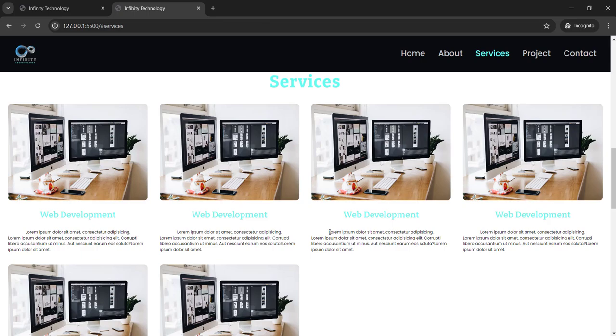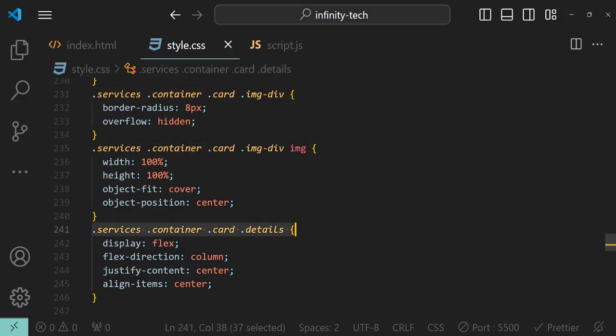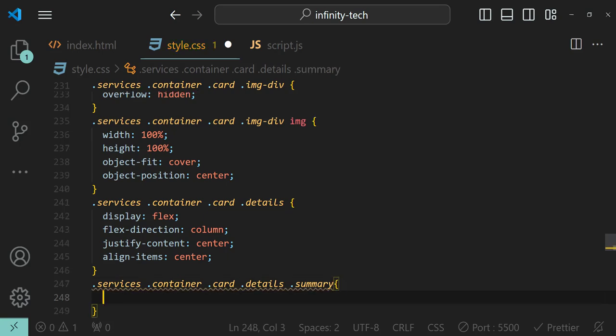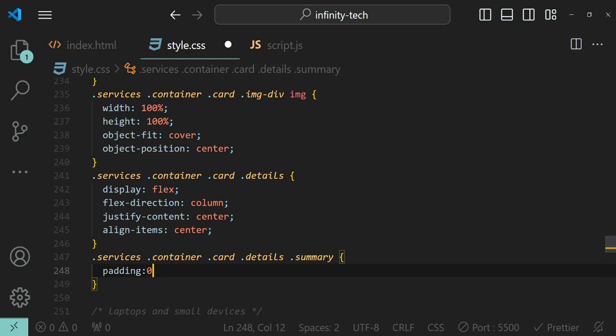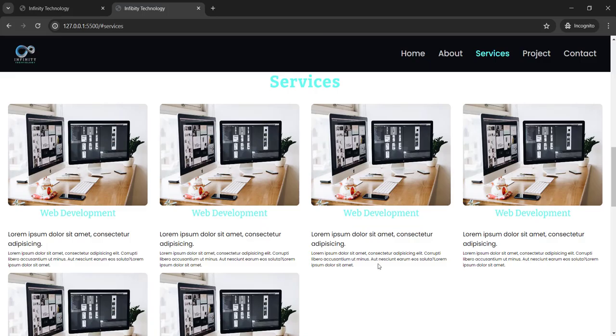Okay, good. Now let's work on this summary. Let's copy this, paste it over here, and then summary. For the padding, top and bottom, let's make it 0.5 rem. For the left and right, let's ignore. Font size, let's make it 1.5 rem. Okay, so this is how it looks. This is the summary. Now we can move on to this details section.